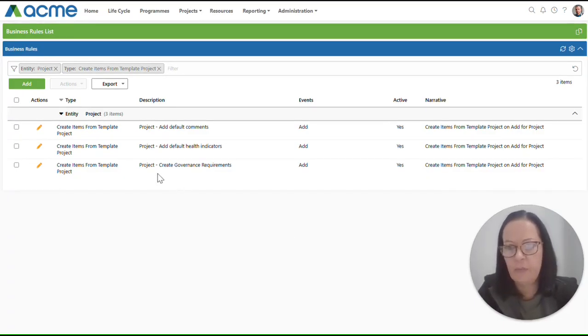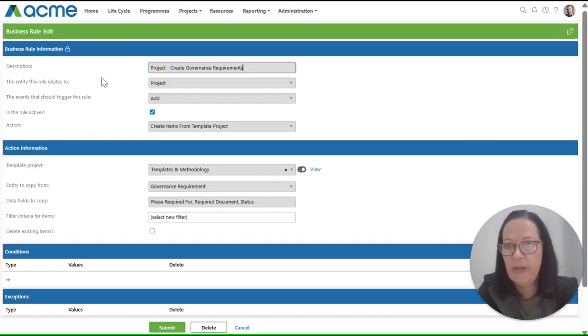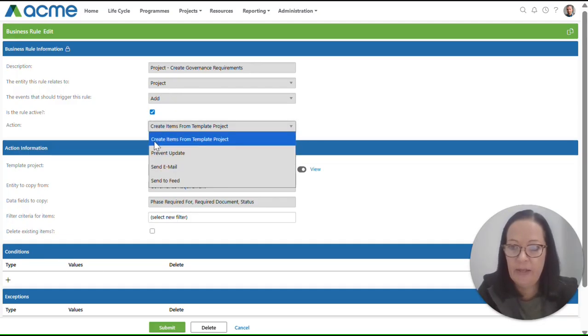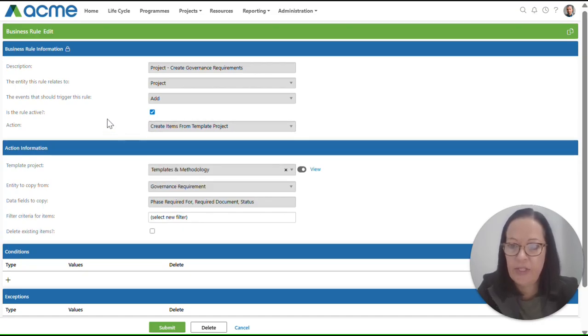Okay, so for demonstration purposes, I'm going to drill into the create governance requirements using a template project. So I'm just going to drill into the business rule. To start off with, we give it a short description, the entity that it relates to and what this rule does. Specifically for governance requirements, the entity that it relates to is project. When this rule should trigger is when a project is added, the rule is active. The type is create items from template project.